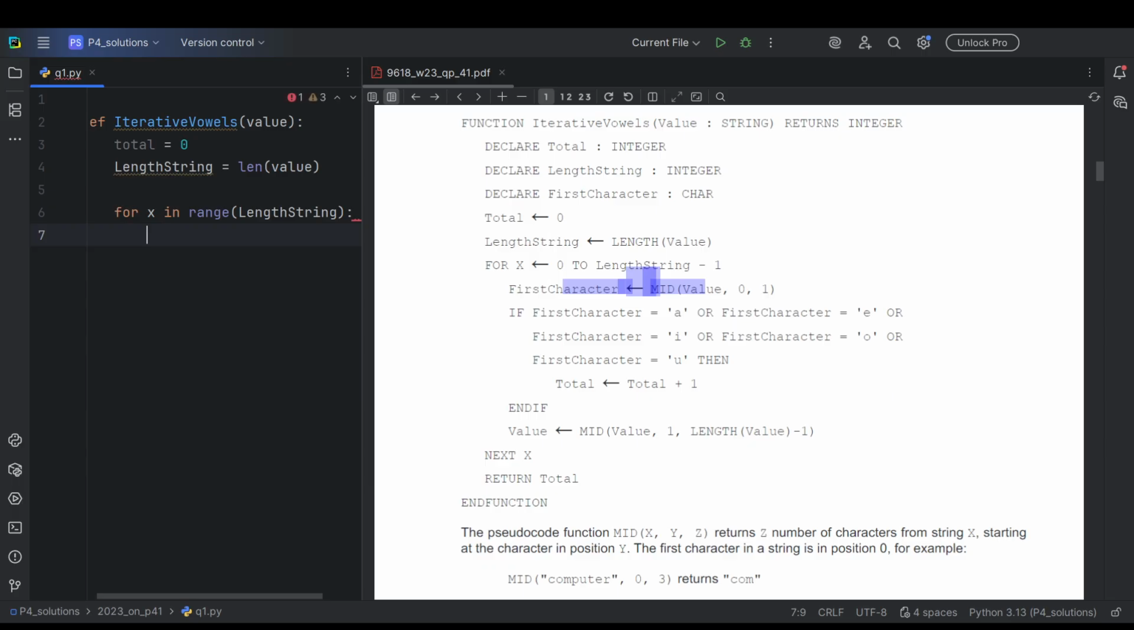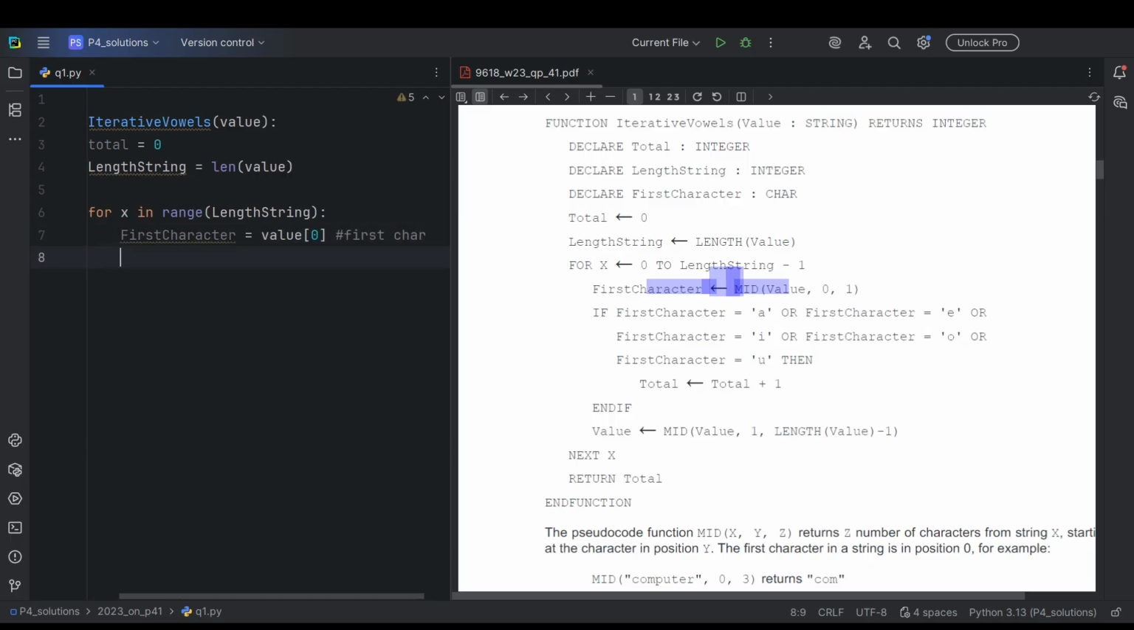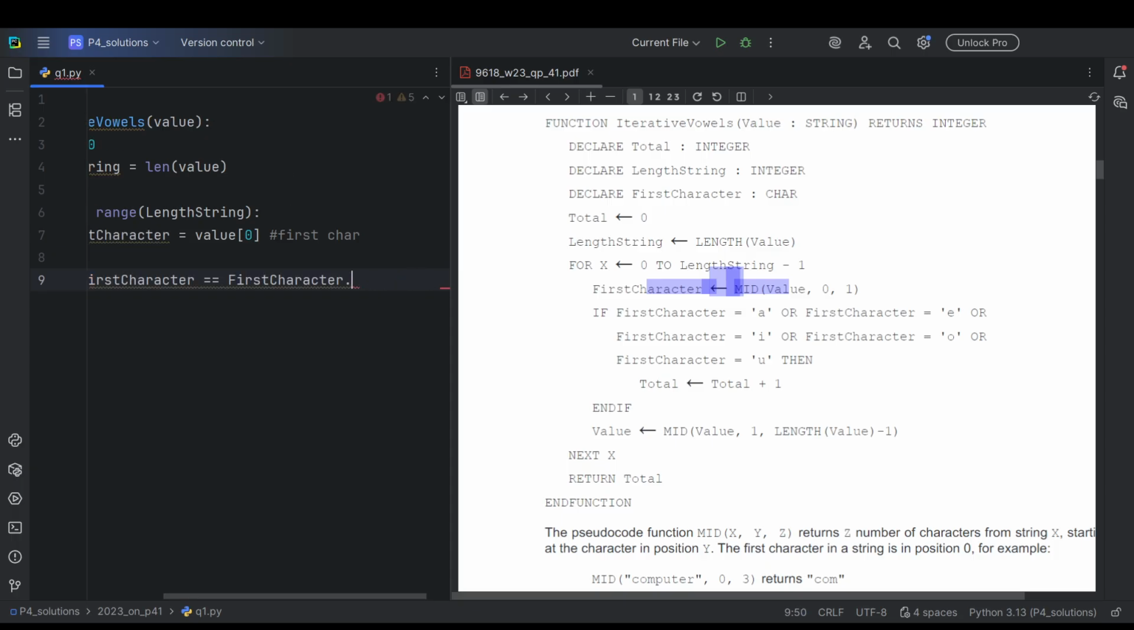Then we check, so we need to get the first character out. So first character is equal to value index 0 to 1. That means we are always getting the 0th index out. Okay, so this will get us the first character. Just writing a comment here, it will get us the first character out. Then we check if the first character is a vowel.